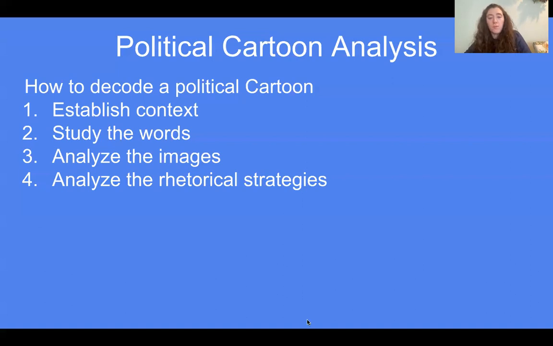Okay. So how to decode a political cartoon. We looked at political cartoons, especially during our immigration unit, but now we're just going to do a little bit more of a deep dive. So first you should establish context, study the words, then analyze the images, and then analyze the rhetorical strategies that are being played out. Everything, like I'll say later, everything in a political cartoon has a meaning. So it's really important that you're really observant when we're looking at these and when we get to our questions.